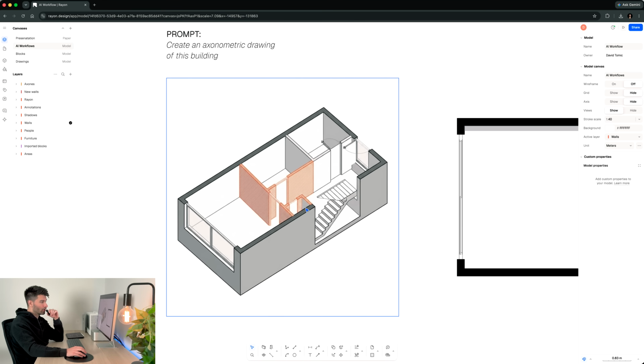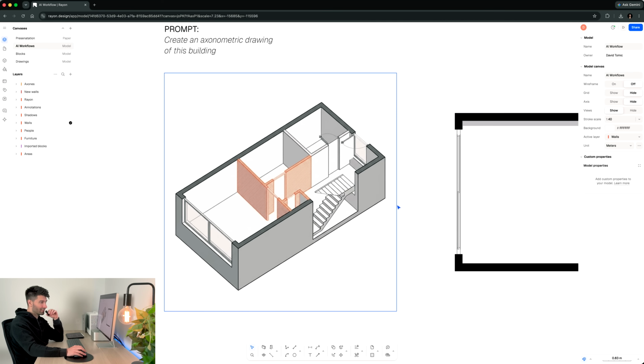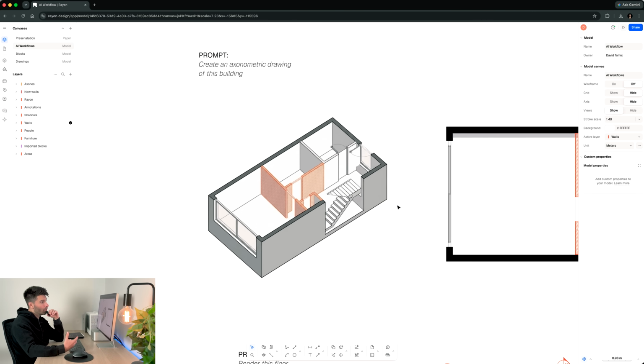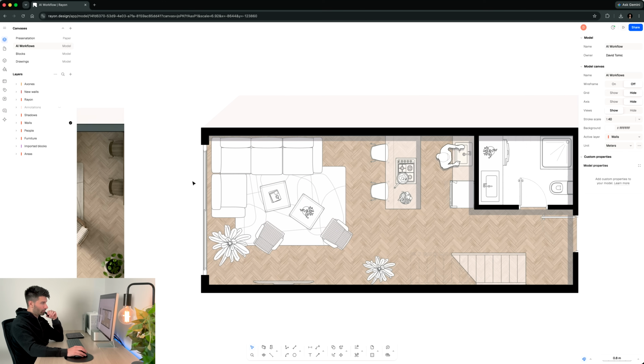If you wanted to create an axo of this, which had absolutely nothing in it, it would do something like this. Again, it does a phenomenal job within a matter of seconds. It's really, really interesting. We can test and change all these materials through different renders.